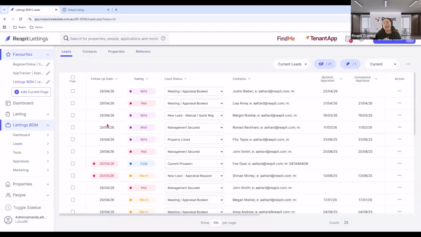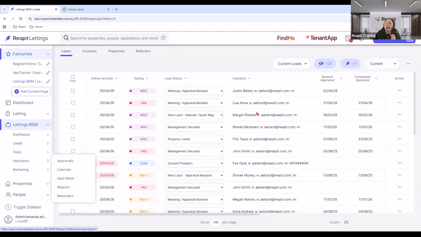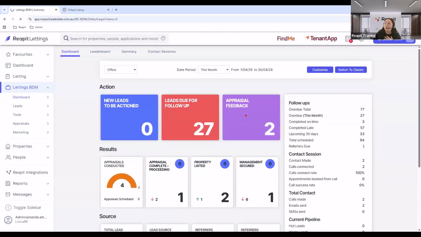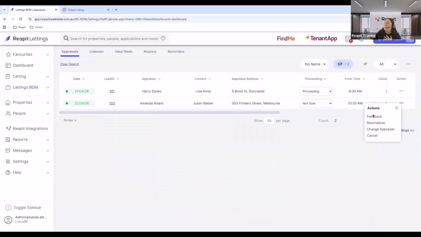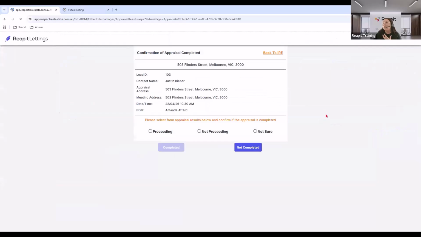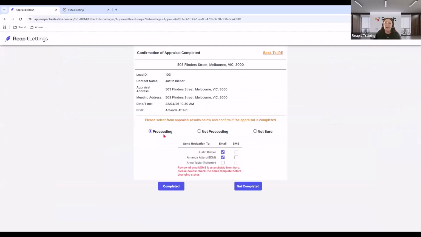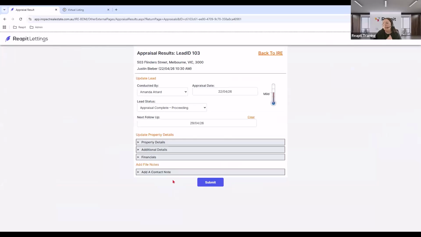Let's fast forward. So let's pretend that we've done that appraisal. You will see that in your appraisal feedback. Click on the three dots. We're going to give the system the feedback and it will then start communicating with the client the next steps. So in this instance, I'm going to say they're proceeding. This is ticked on for that particular auto email to go out and I'm going to click complete.